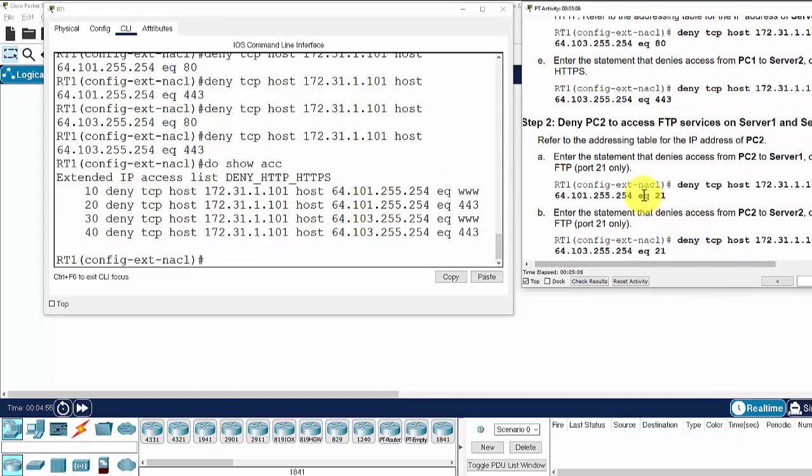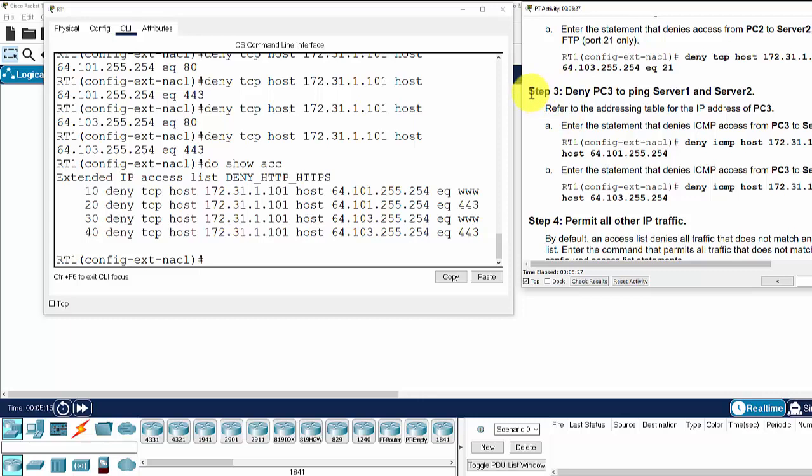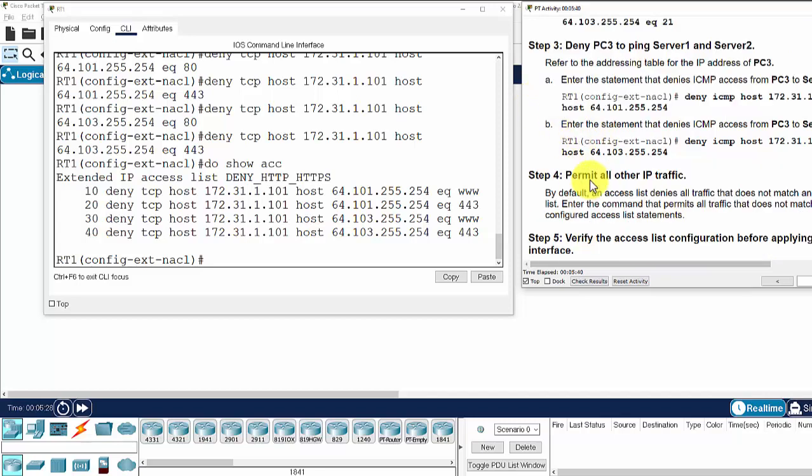So next, we will deny PC2 to access HTTP services on server 1 and server 2. So I think it's easy, it's your job to complete this step. And in step 3, we will deny PC3 to ping server 1 and server 2. So that's an easy job. I think you could do it yourself.